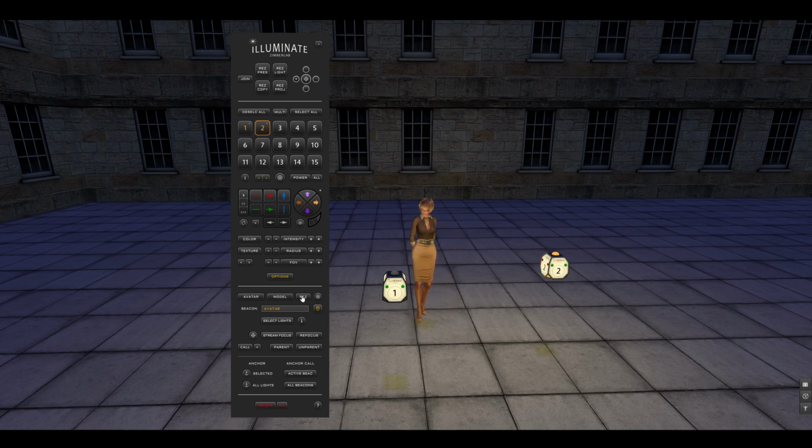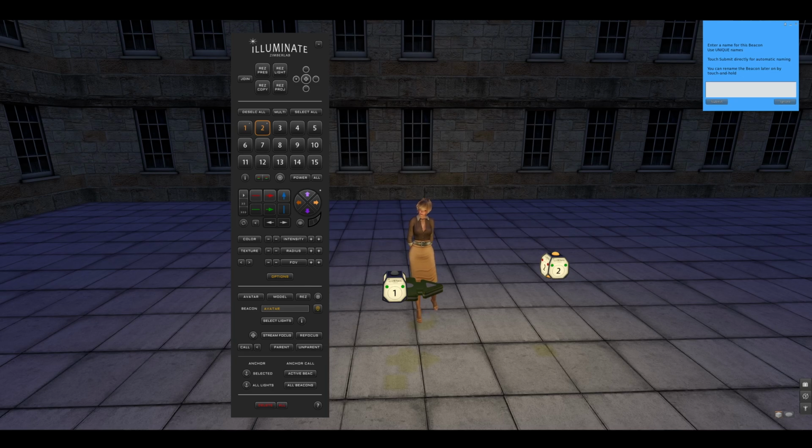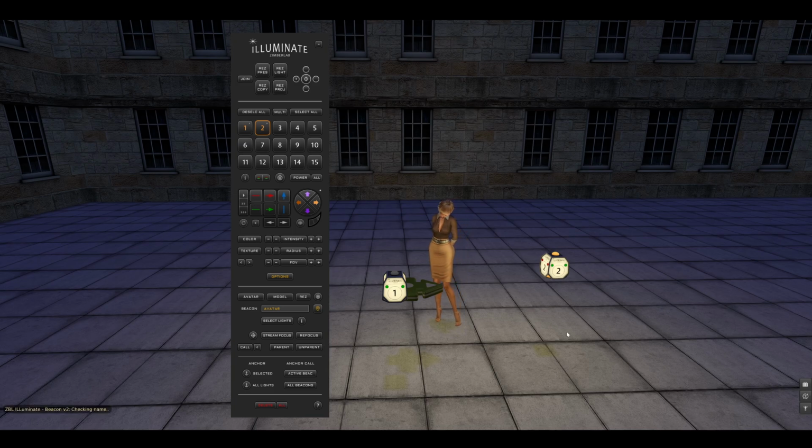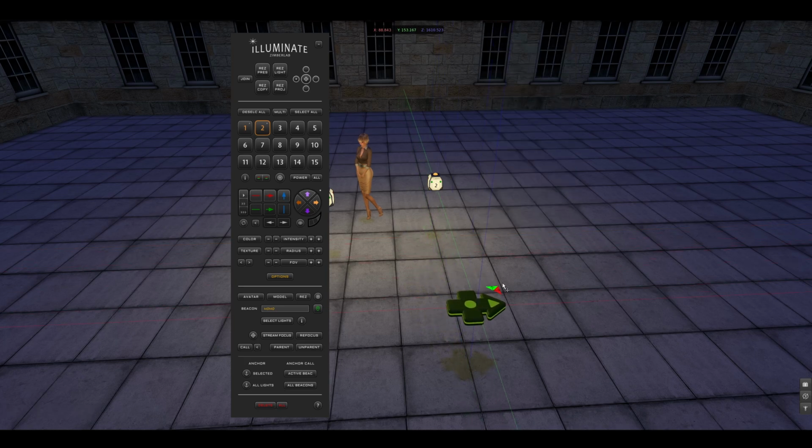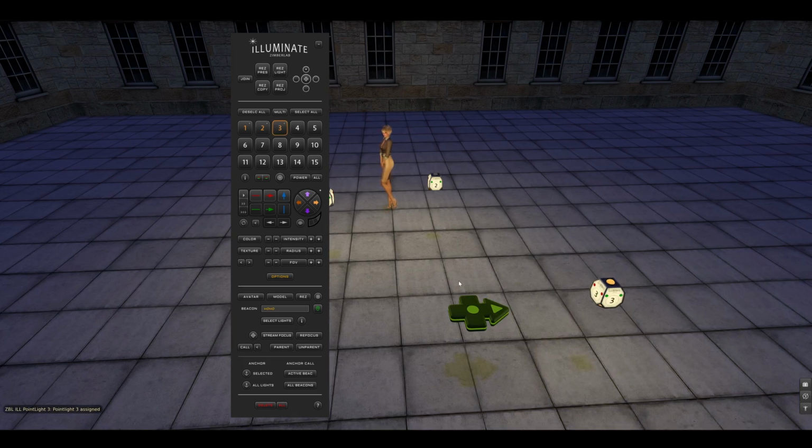Say we're going to use an object beacon. It will ask for a name. Let's call it Ho Ho. And here appears an object beacon with the name Ho Ho. We can see at the HUD the active beacon now is Ho Ho. If I'm going to raise a light now, it will appear here next to this beacon.